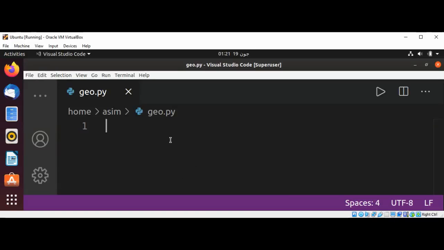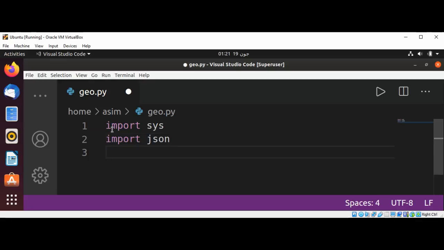In this video, we will learn how to get the latitude, longitude of host machine. So first I'm going to import sys module and import JSON module. And now I'm going to define our function and I will name it get lat long.